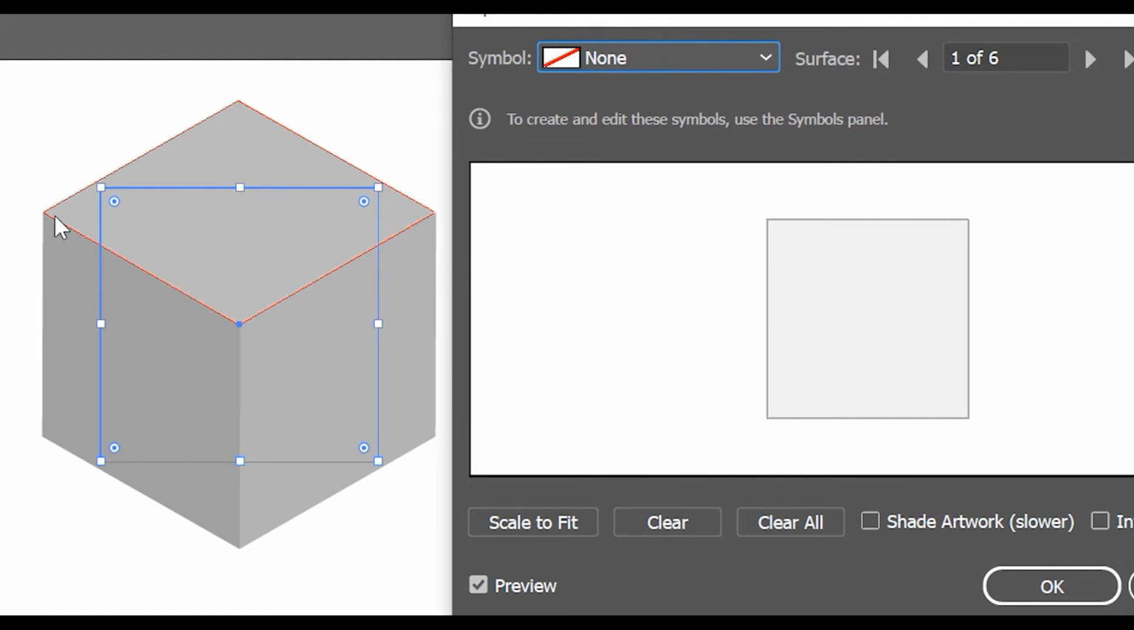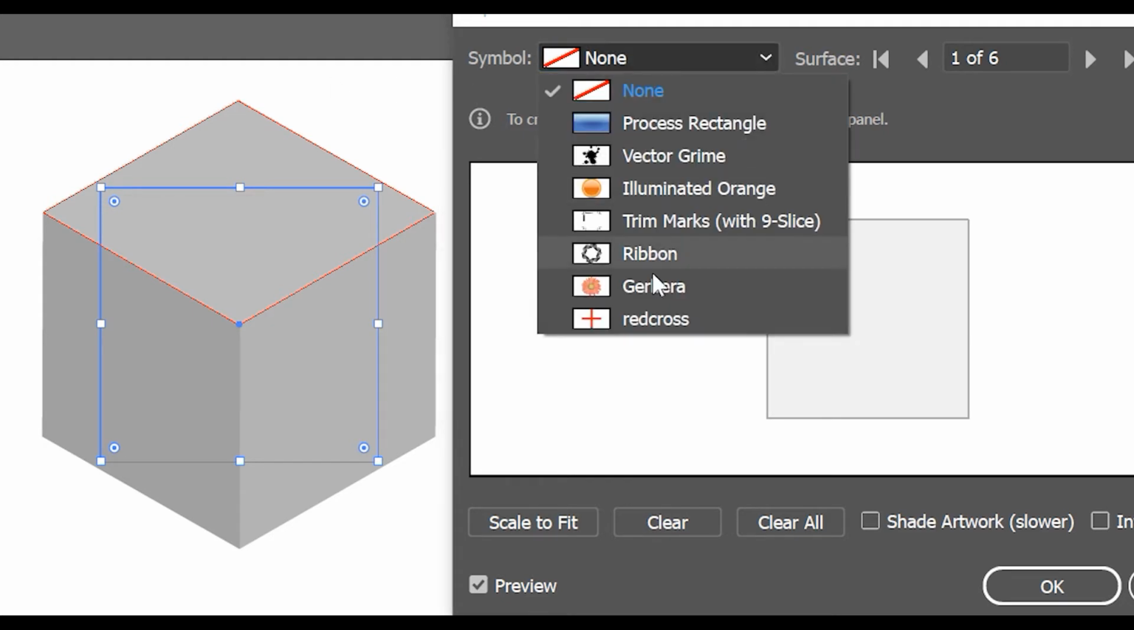So here you can see that the top part of the face is already selected. This has already become a cube now. A cube has 6 faces. So here you can see that the number of surfaces is 6. The first one is the top one. Now here also I have the symbol on the top, so I'm going to select the symbol.